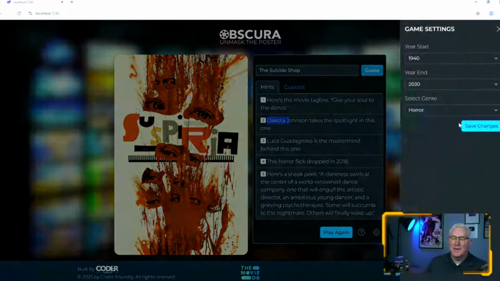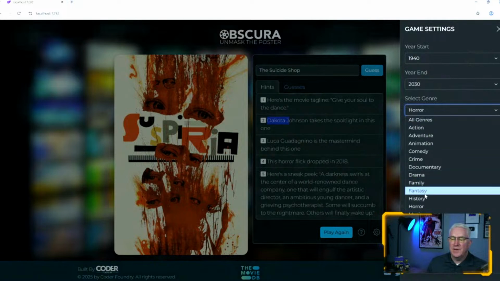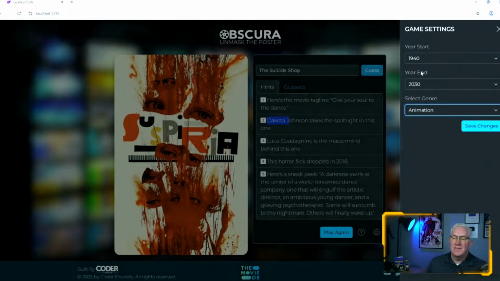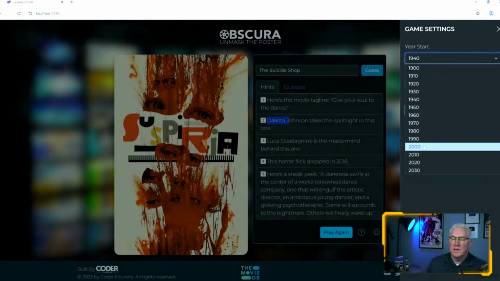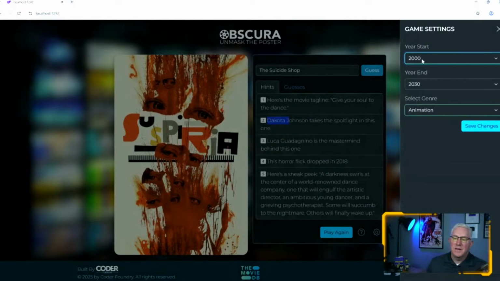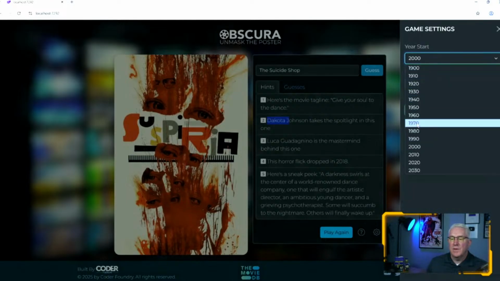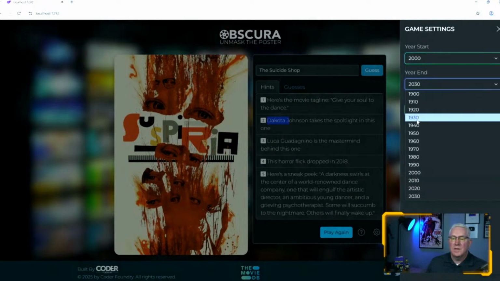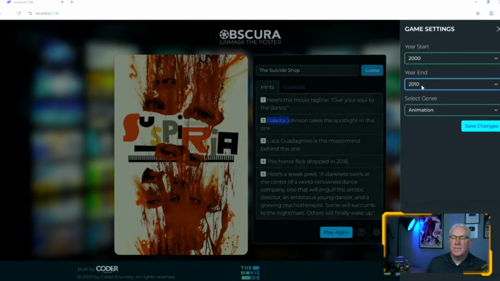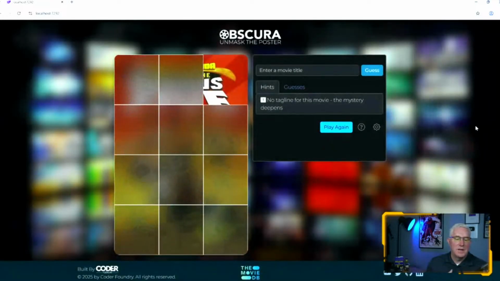Play again, make sure that it works. Change the genre, change it up. Do animation. Animation's obvious, it's obviously going to be an animated movie. And then we'll go 2000 to 2030 maybe, or just do one decade somewhere. Make it old. And then we'll go to 2010, right? That's pretty old, right? It's going to be obvious. So there you go, it did work.